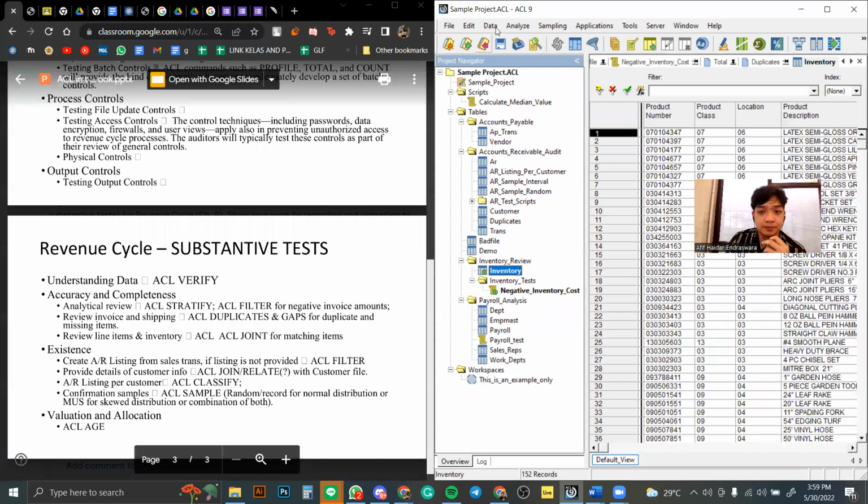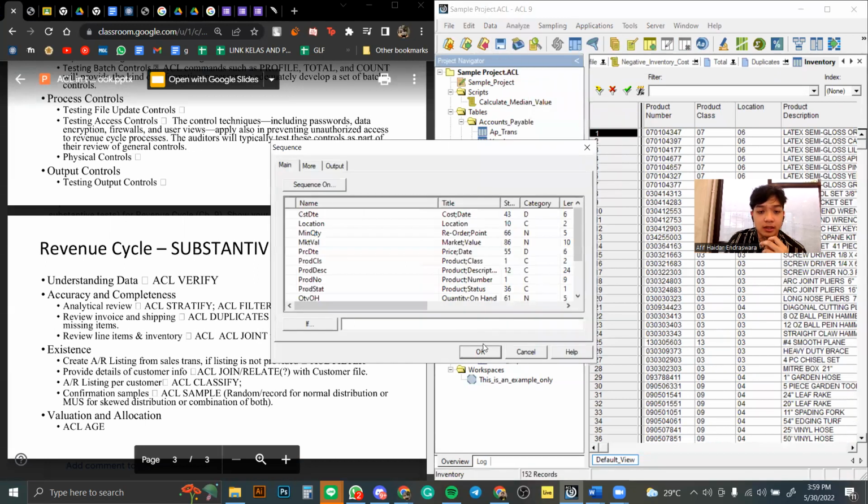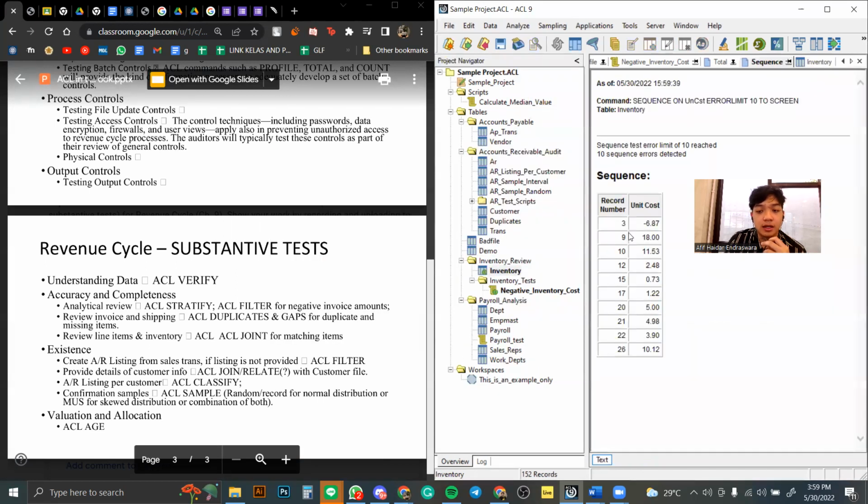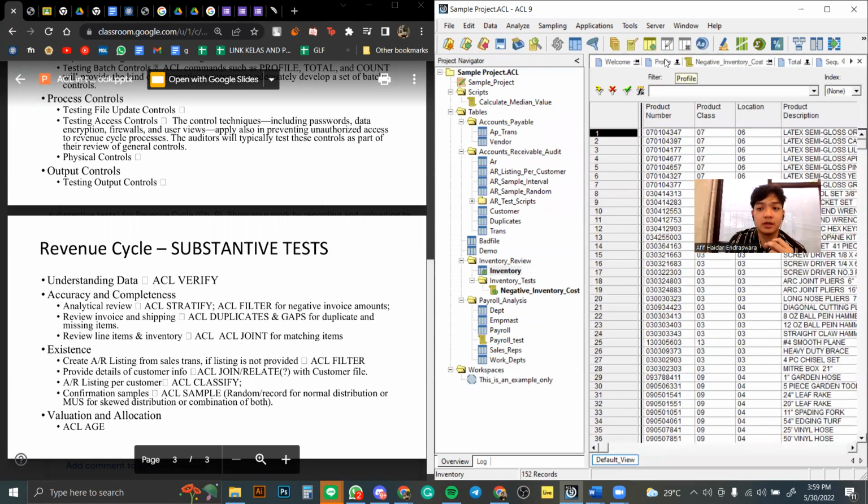Okay, so we can examine sequence and check the unit costs. We can see here there are 10 sequence errors detected, and so there is a control for the auditors to review the line items and the inventory, whether they are matched or not.